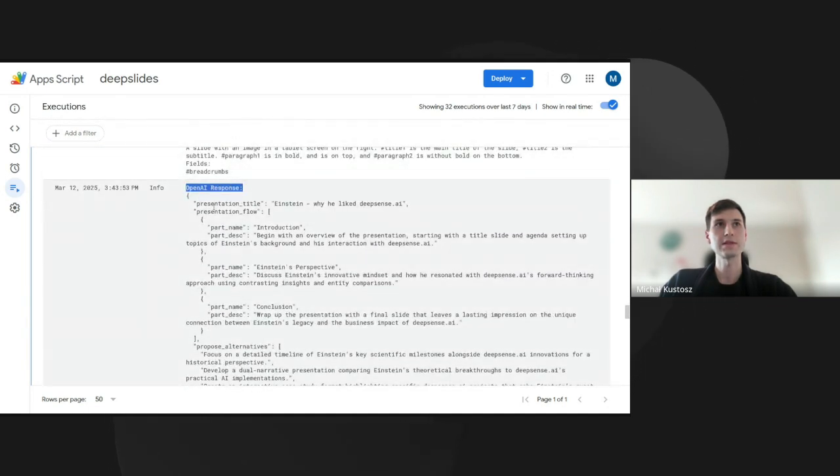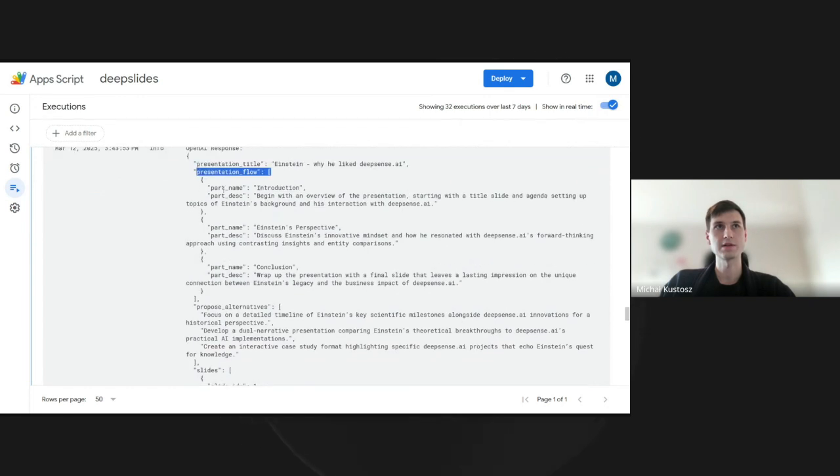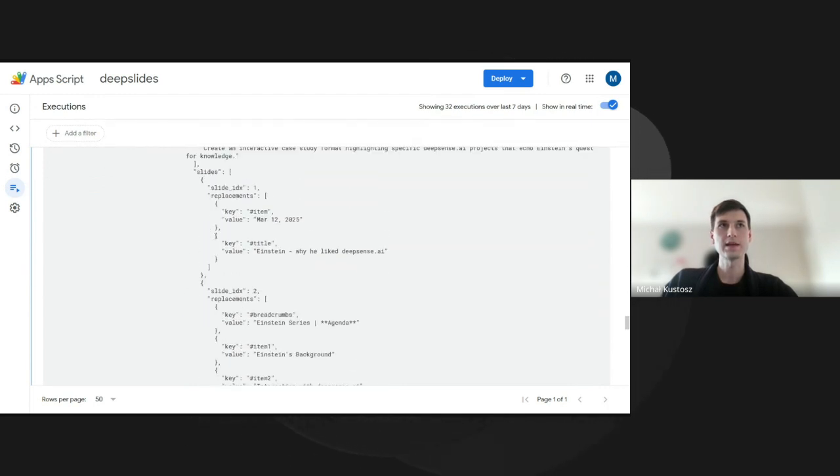OpenAI's response is the following. First, we have a presentation title, and now we have the presentation flow, which is a list of sections: section name, section description, section name, section description. We also have proposed alternatives. I would like the generator of slides to propose how differently I could structure my presentation so that I can refine it later. And the list of slides.